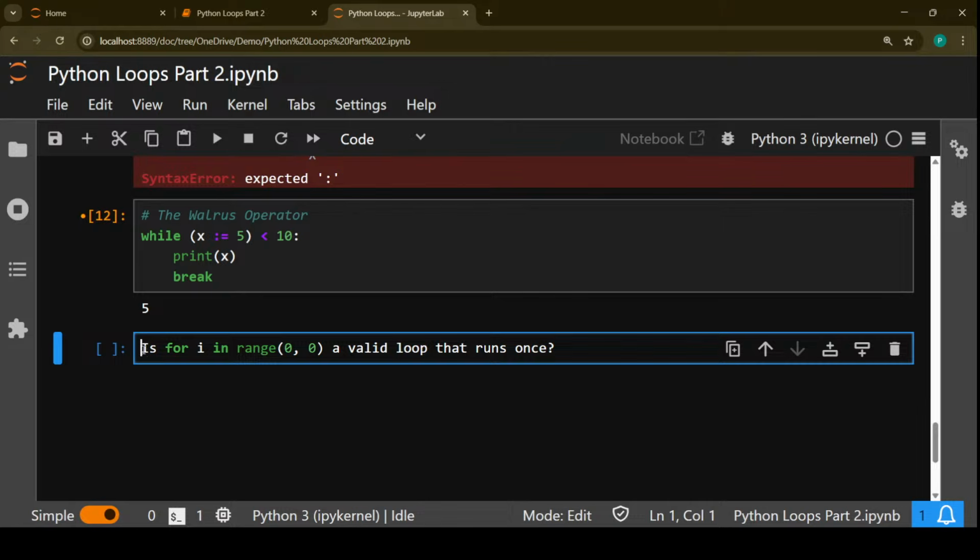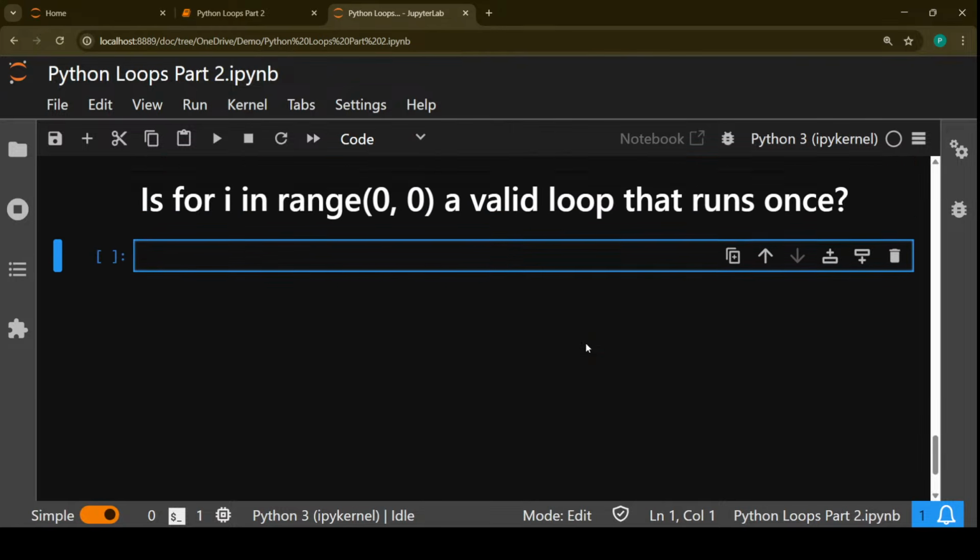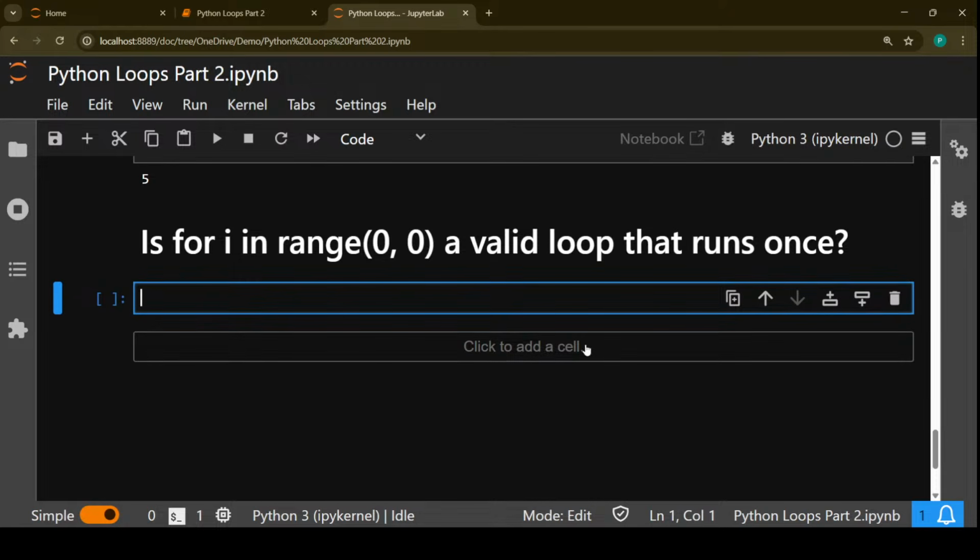Okay, guys, your next question is this: is for i in range(0, 0) a valid loop that runs once? Yes or no? You can see the question. I'm again repeating the question. Is for i in range(0, 0) a valid loop that runs once? Yes or no?